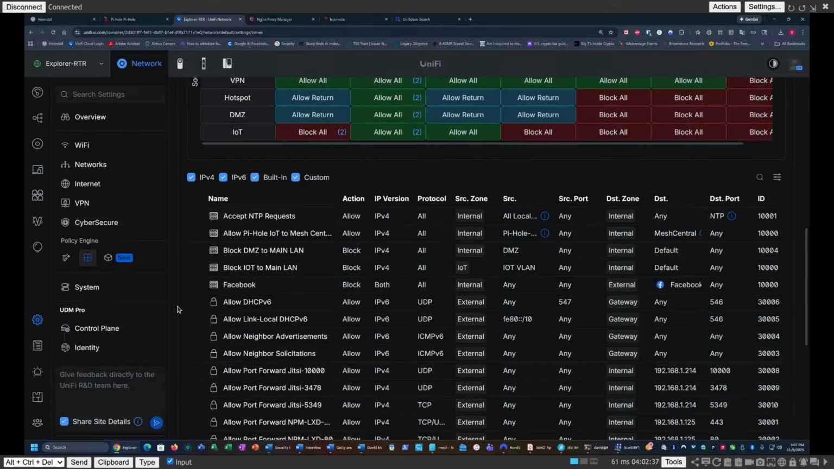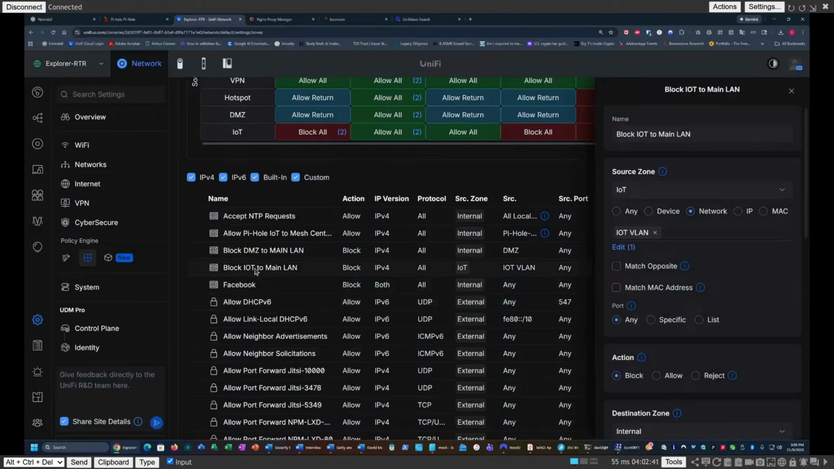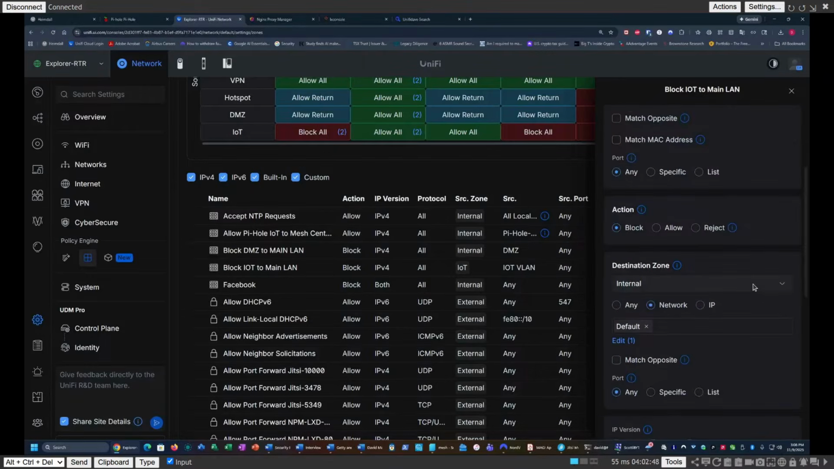Scott, can we go into that block IoT main LAN rule again? Sure. Because I was looking at it if you scroll down, and I thought in that section right there for the destination rule that that default network didn't have to be there, and you changed it from network to any. Well, that's a good point, because if we remove this and we just go to any here, that's going to be perfectly valid.